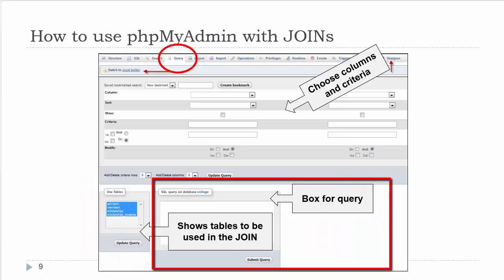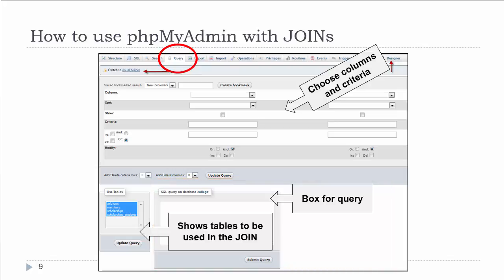Next to that is the box where the query is actually going to be created. So phpMyAdmin can create some of the query automatically for you, and then you have to go in and finish it up. By hitting the Submit Query button, you will submit the query. Now, what we have in this top grid is the ability to create the columns, and it defaults to giving us 3 columns. We can add more. There are also rows for criteria, where we can add and delete based on what we need in our query.